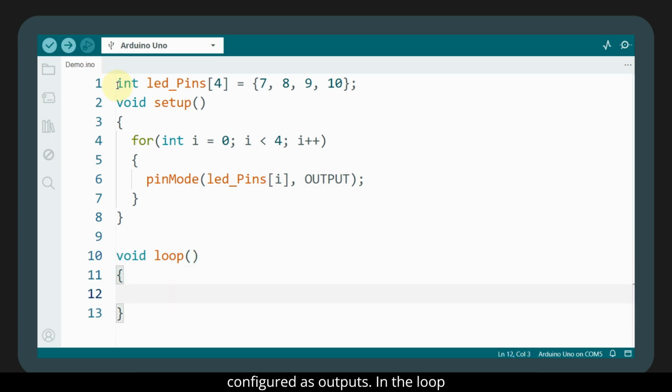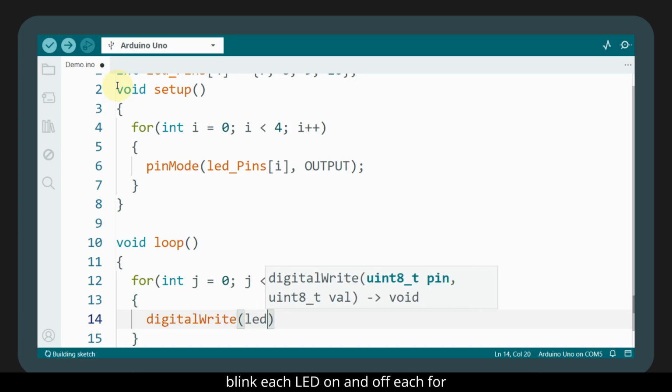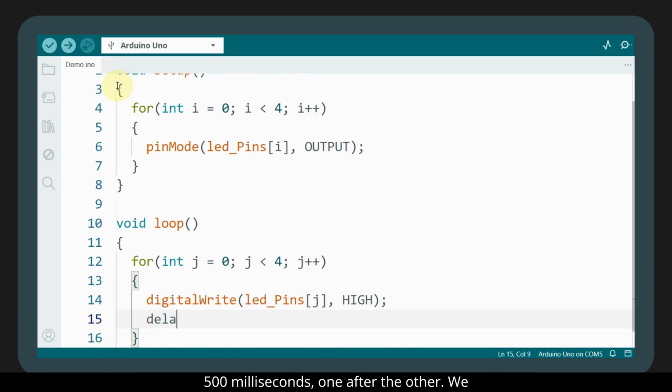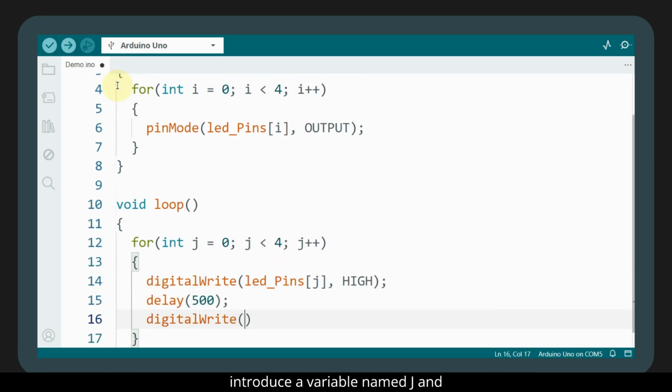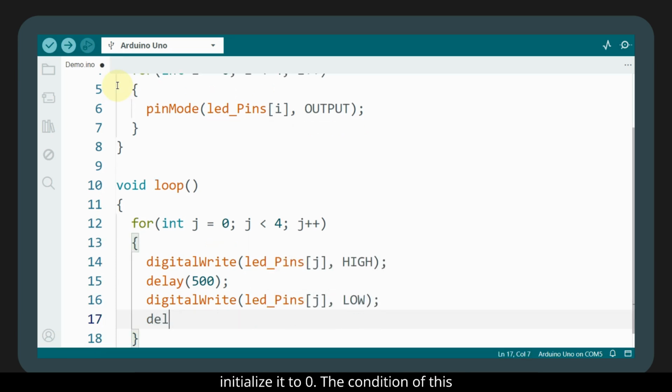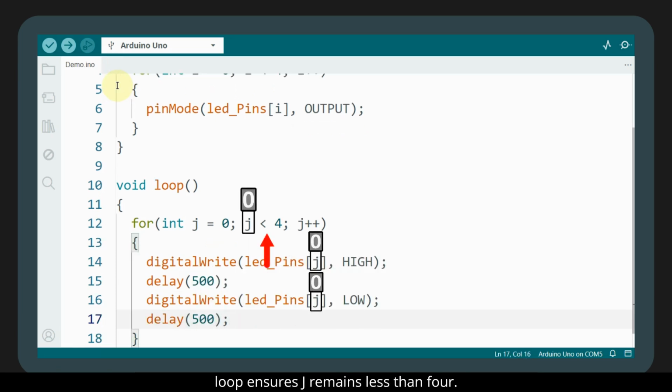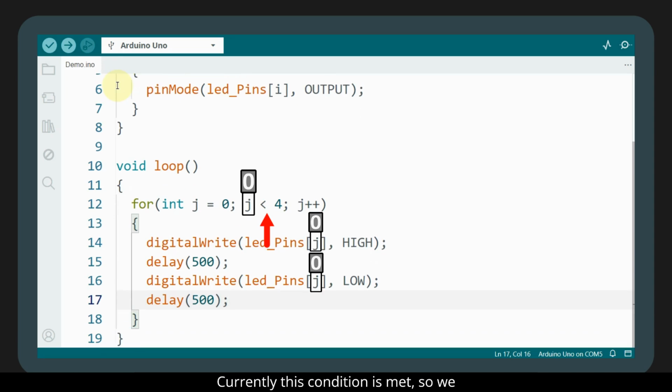In the loop section, another for loop is used to blink each LED on and off, each for 500 milliseconds, one after the other. We introduce a variable named j and initialize it to 0. The condition of this loop ensures j remains less than 4. Currently, this condition is met, so we execute the loop's body.